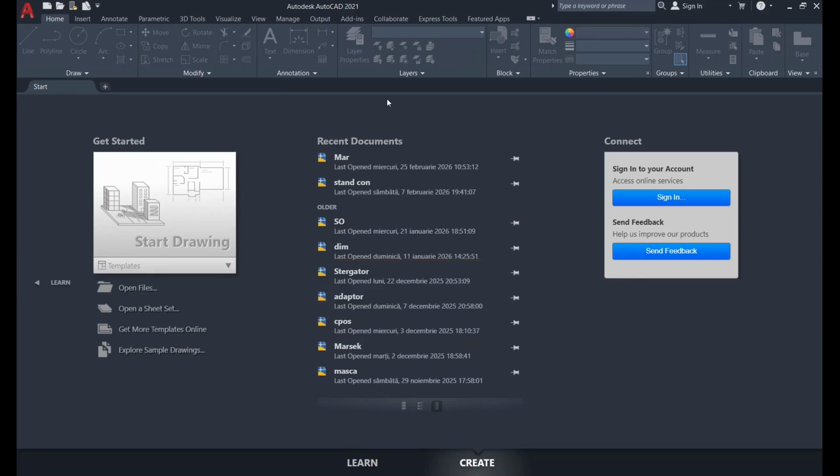This will be a complete course starting from the beginner, the basic commands, to advanced and expert users. That being said, let's start our first tutorial today.